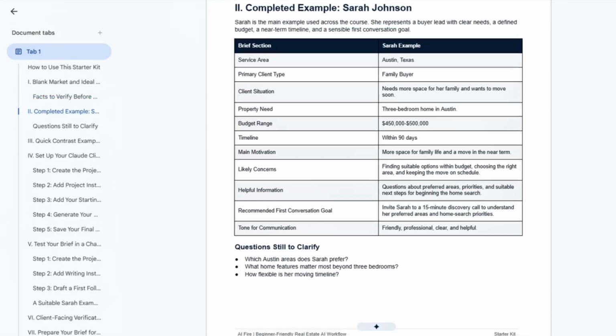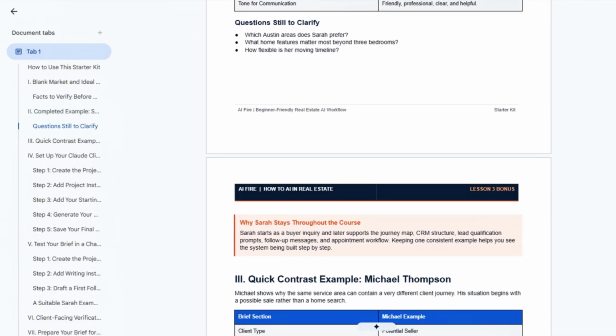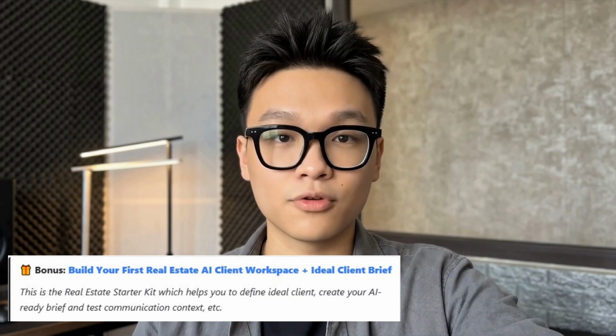If your own workflow is built around a seller instead of a buyer, you can use the Michael Thompson seller template from the starter kit. For this lesson, we'll stay with Sarah, so the buyer workflow stays easy to follow.